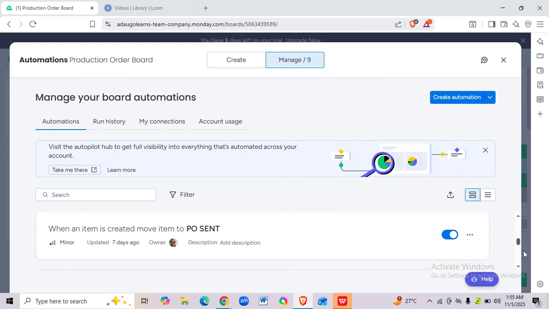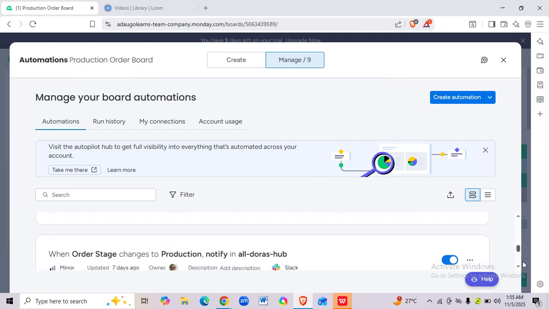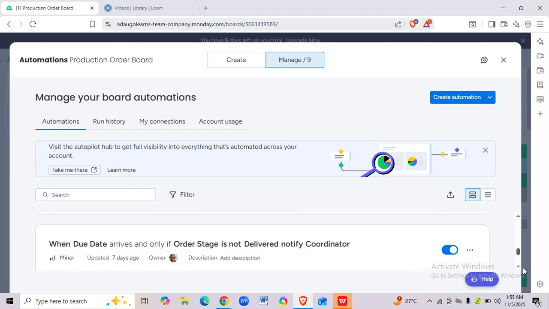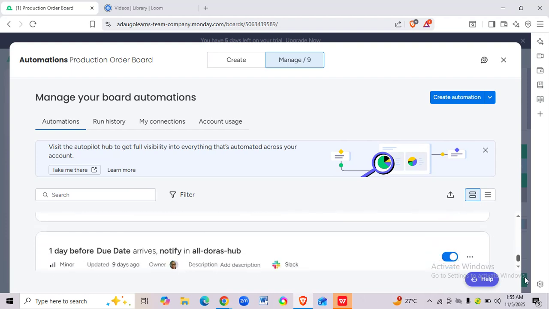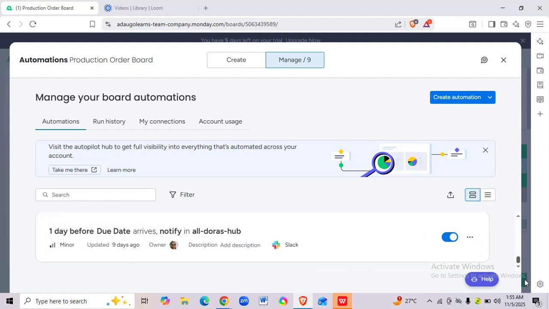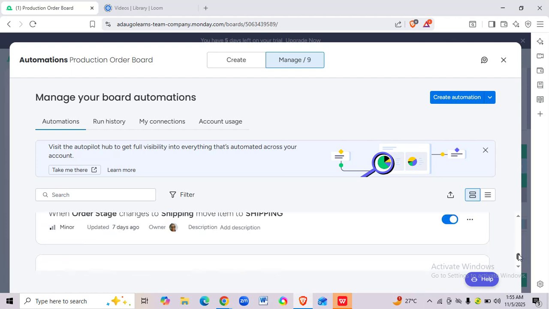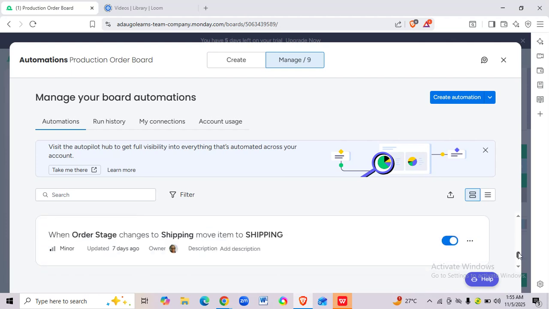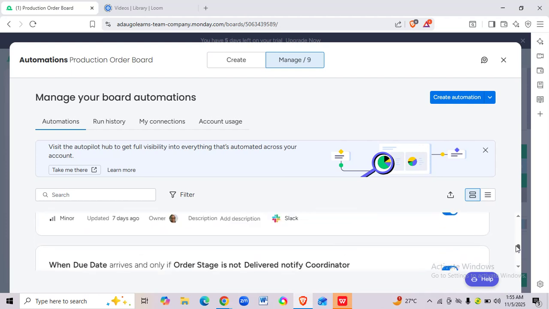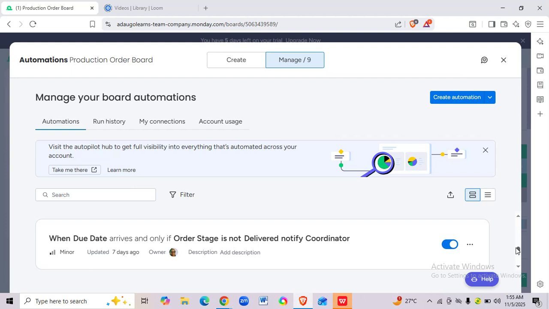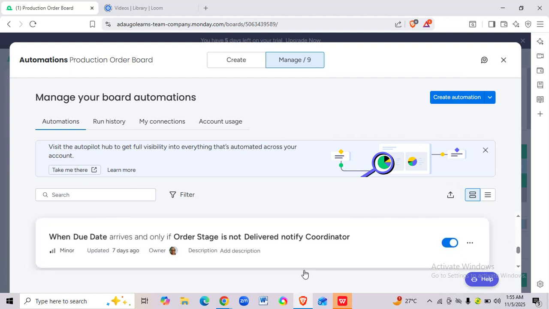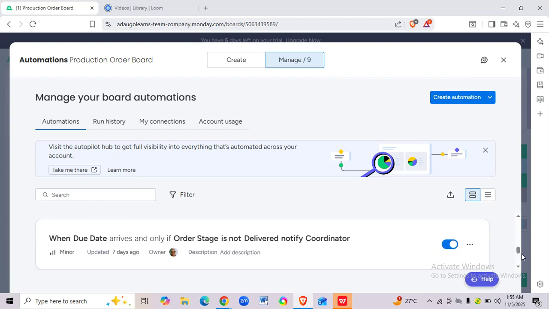I created about 9 automations for a seamless production order. One day before due date arrives, notify the Slack production team that the due date is almost at hand. When order stage changes to shipping, move item to shipping group. When due date arrives and only if order stage is not delivered, notify the coordinator. So these are the different automations I created on this particular project.